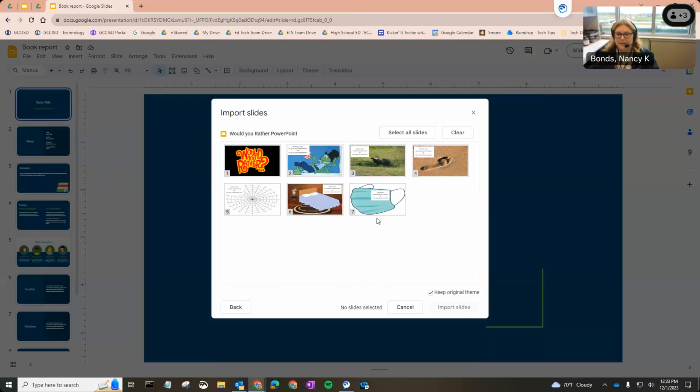So I have 7 slides in that PowerPoint, so I can choose to select all the slides. I can clear that out. I can just select certain ones that I want to choose. I can also choose if I want to keep the original theme or not. So once you make your selections, you click import.